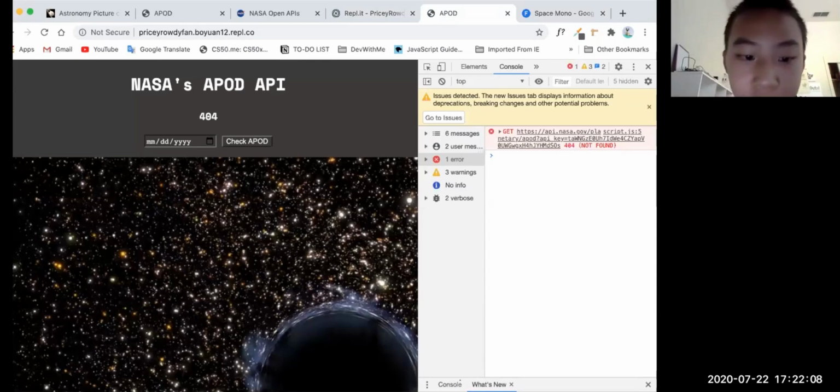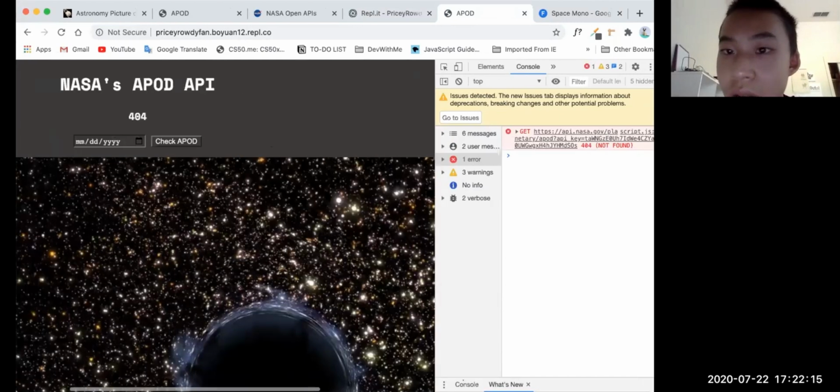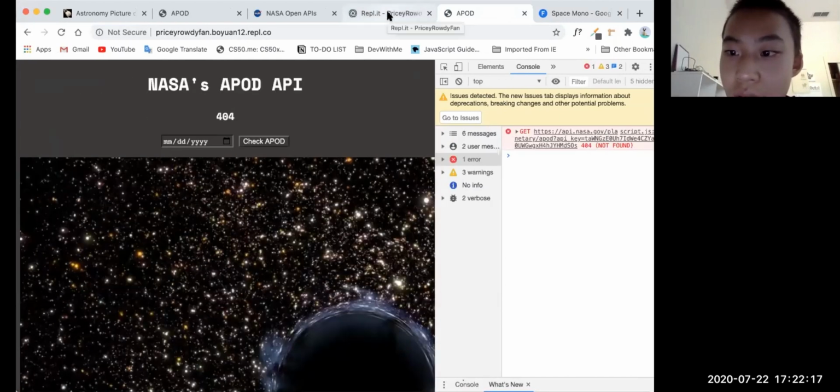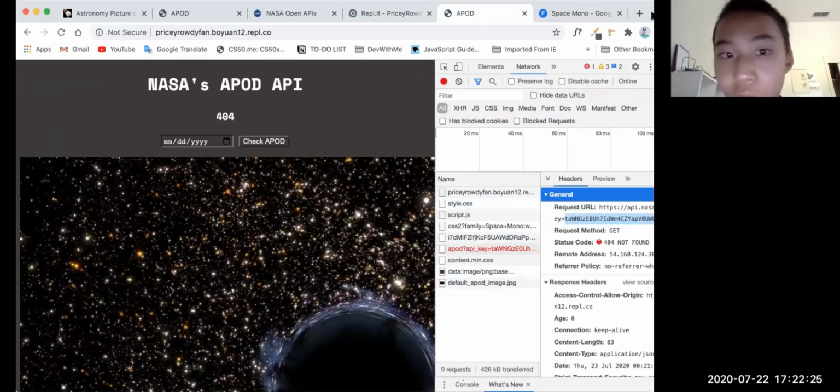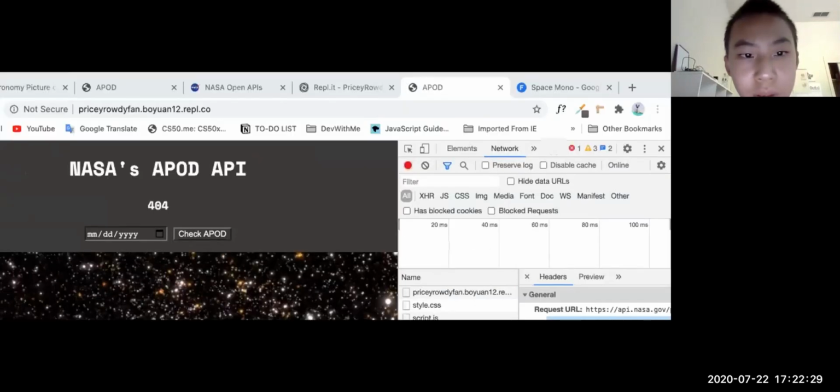It returned 404 not found for some reason. Let's see. Why did it? I'm not sure why it returned 404 not found. Let me double check with the source code really quick.